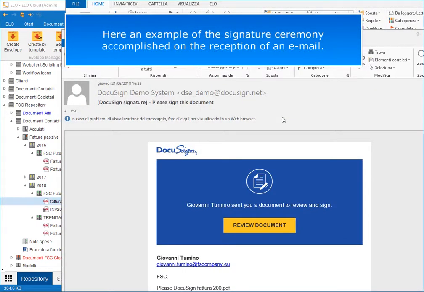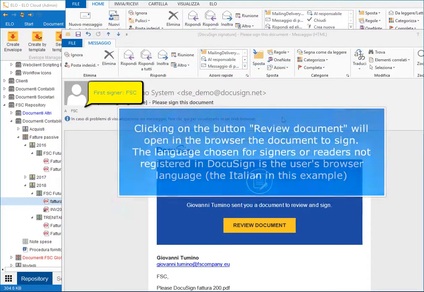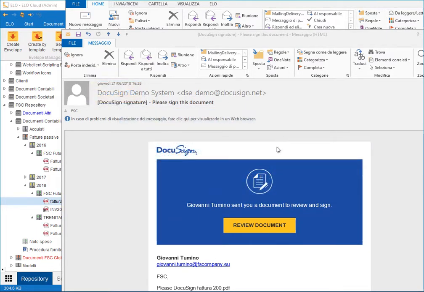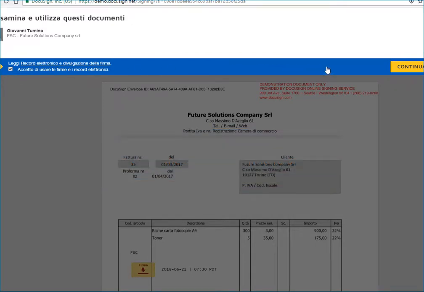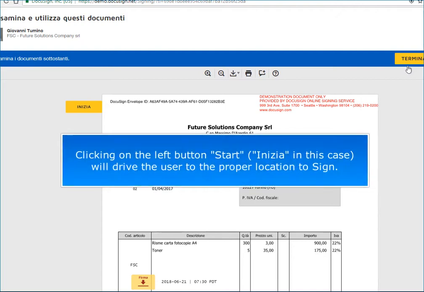Here is an example of the signature ceremony accomplished on the reception of an email. Clicking on the button Review Document will open in the browser the document to sign. The language chosen for signers or readers not registered in DocuSign is the user's browser language, Italian in this example. The signature window will appear locked until the user accepts the use of the electronic signature procedure. Clicking on the left button Start, Inizia in this case, will drive the user to the proper location to sign.